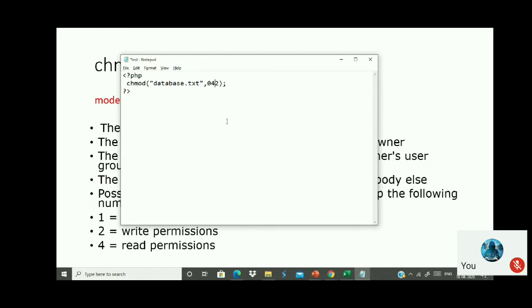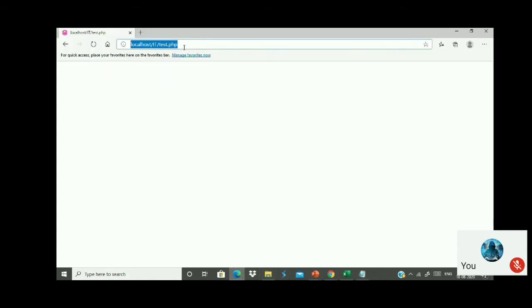Suppose I do like this, with 6 here. What does it mean? Owner can read. Group can read and write. Right, exactly. Owner group can read and write, and others can only execute. Okay, so this is how the change mod permissions work here.